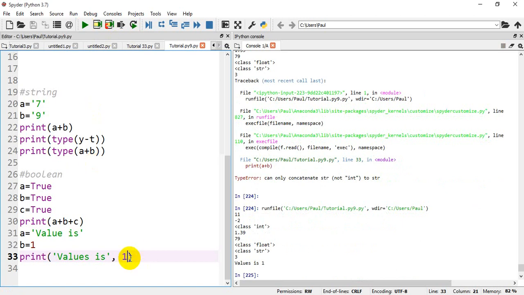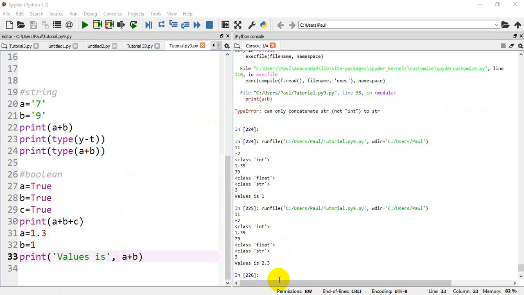Or maybe if I want to just print a plus b, let me turn this into 1.3 as it was, and I'm going to return value is a plus b. That's what I want to see. Let's see what it returns to us. So this is going to return value is 2.3. Value is the sum of a and b.